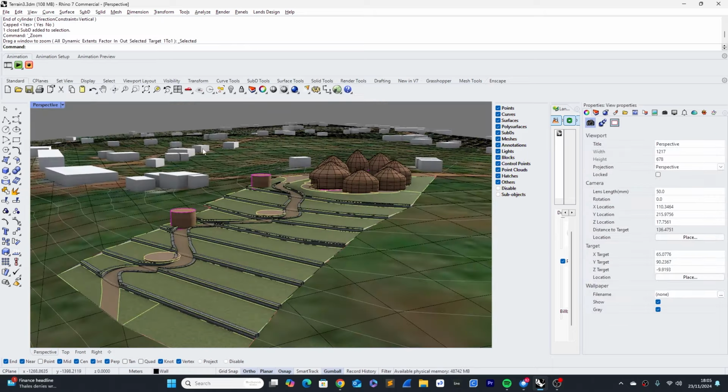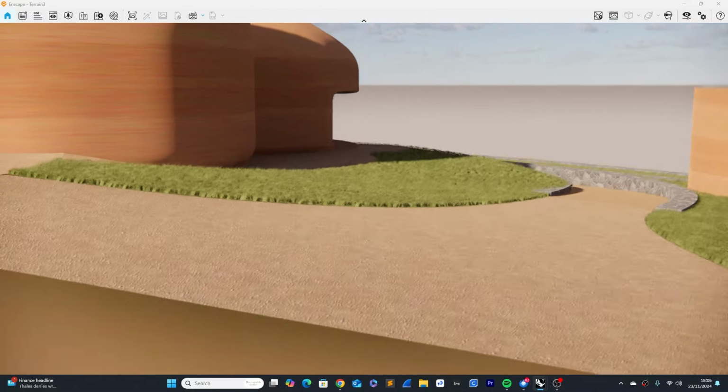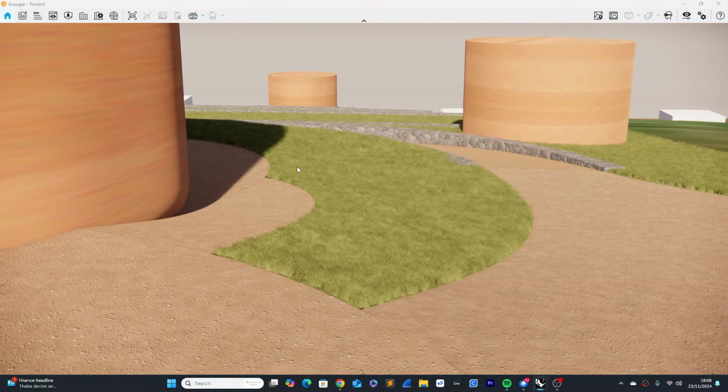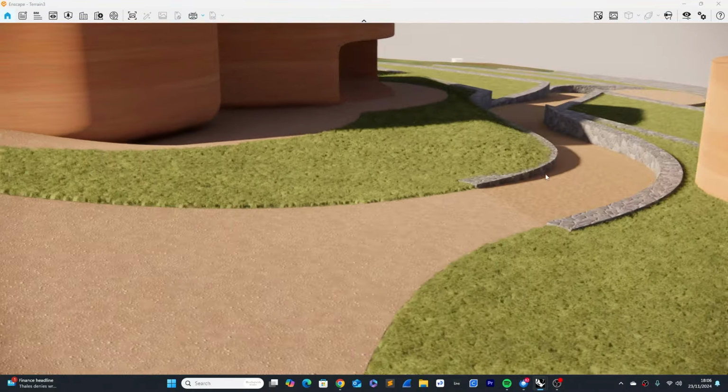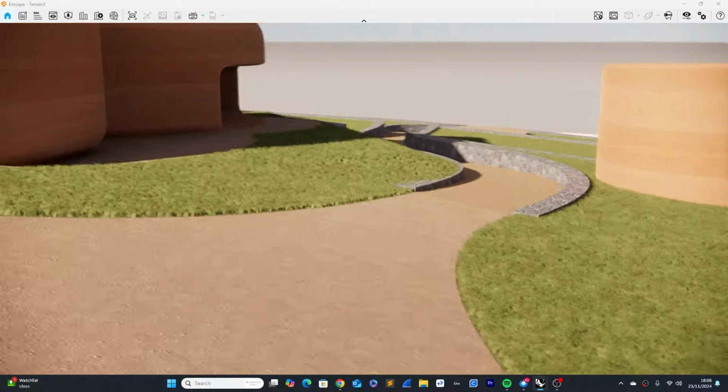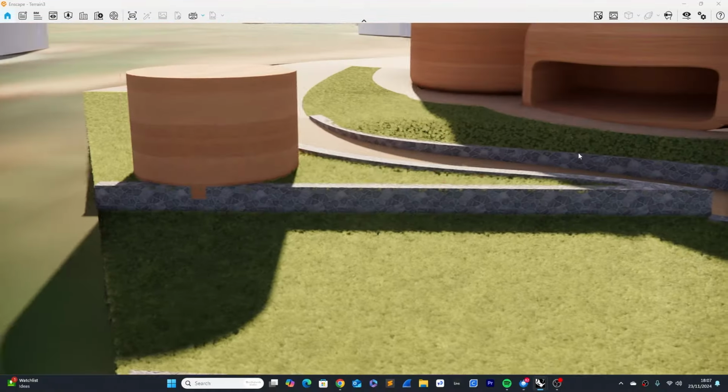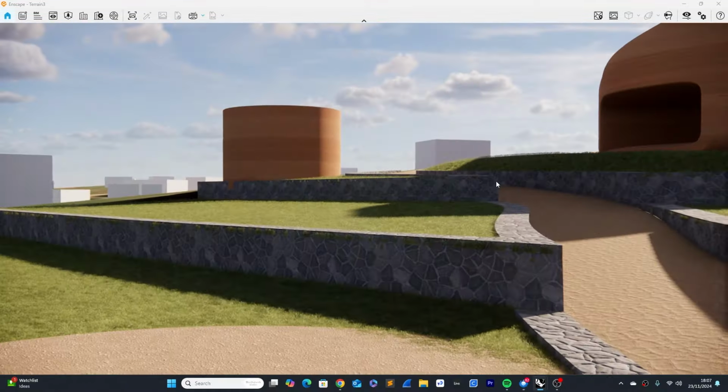All right, let's have a look in Enscape how that looks so far. I find it pretty cool. Probably in reality they won't have this very neat lawn here, but it's a farm at the end. But it's nice how quickly you can get a result.